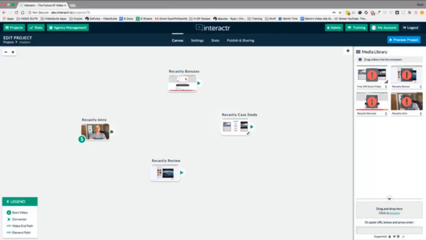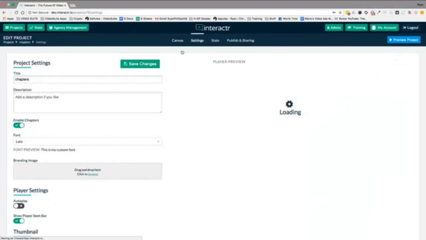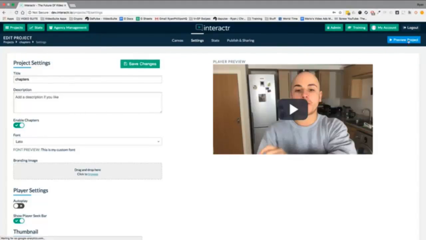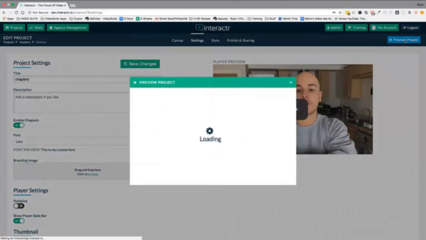So all you have to do, instead of messing around with these links, we don't have to do that. We can make chapters if we don't want to do it. So all I do is go to settings, click on enable chapters, save changes, and then if we preview the project, you'll see exactly how the chapters work. So I'm just going to hit play over here. I'm going to preview the project over here.